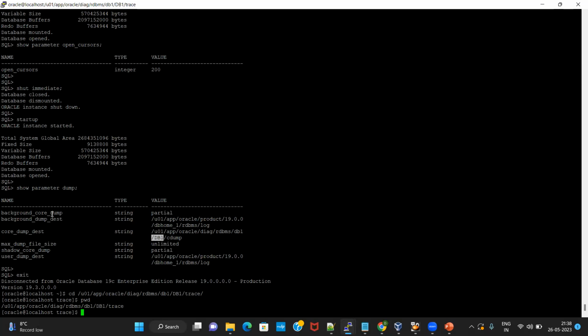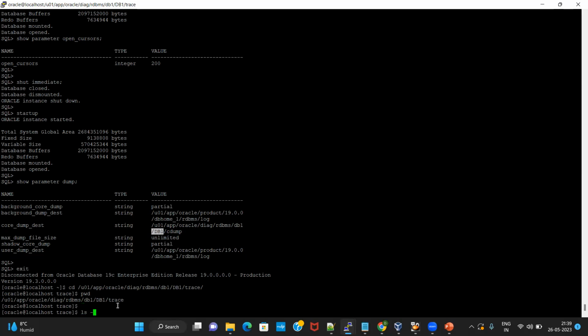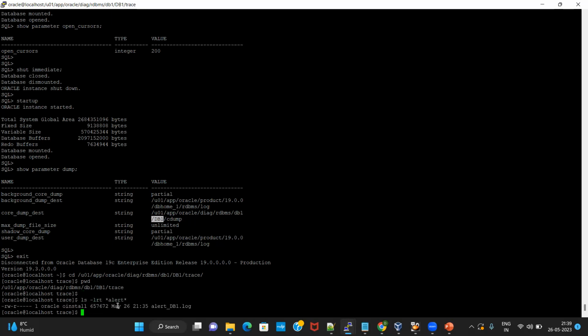But if you have not specified the location where that alert log file should get created, and you want to find where Oracle has decided by itself to store it, you can check this parameter value, core dump dest. You see that parameter value has this destination, u01 and so on, cdump. However, I am not going inside the cdump directory. I am coming a level back and going to the directory by the name trace. In that location you look for the alert log file. Here you see the alert log file.